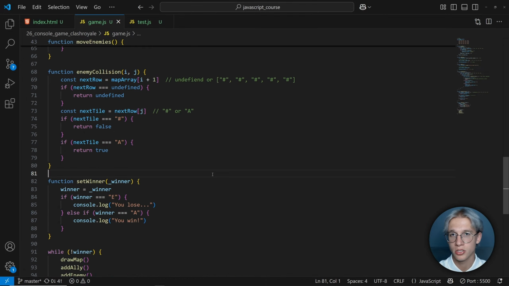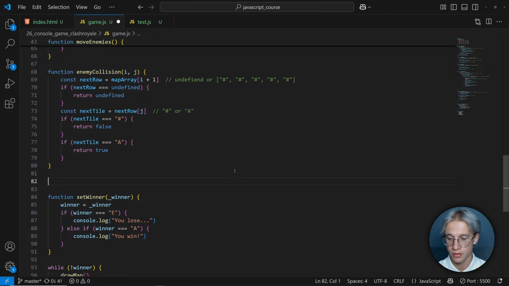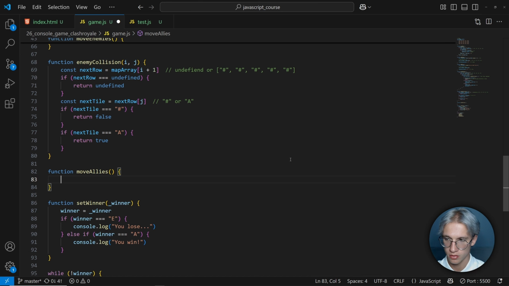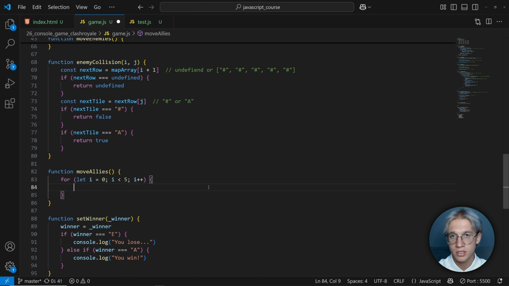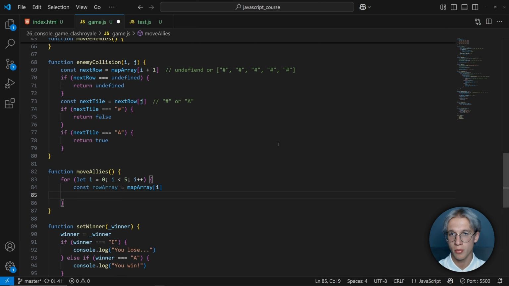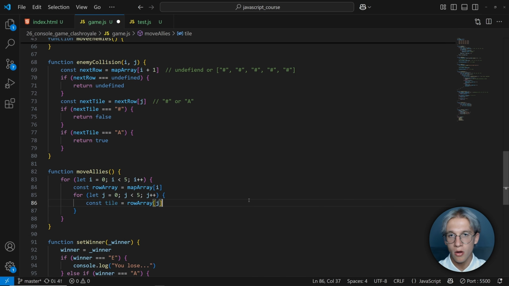After the enemy collision function, I start a new function. As we had in our move enemies function, we need to have two for loops. The first for loop for each row. And I start from the index of 0 because we go from the first row to the last row. Then I write the second for loop for our tiles. Now instead of i I use j because this is the convention for 2D arrays.